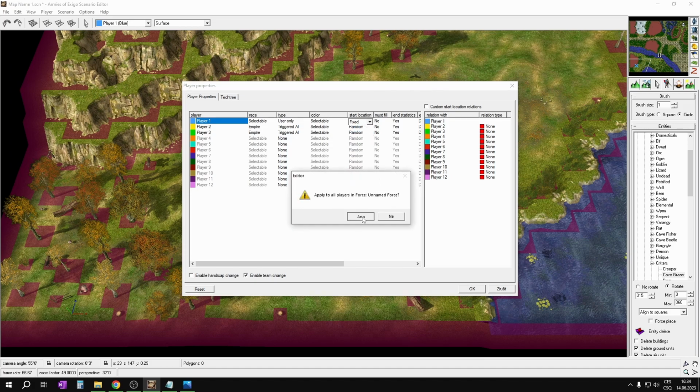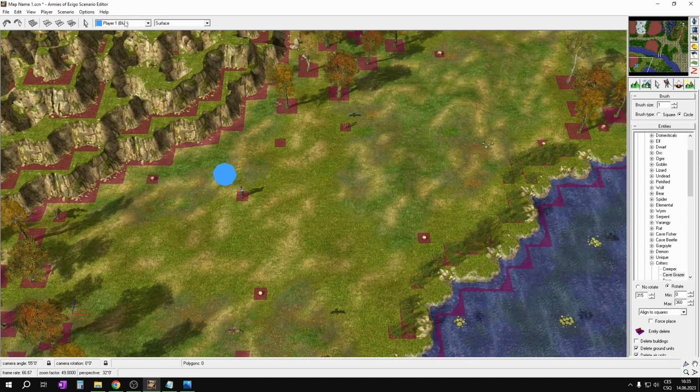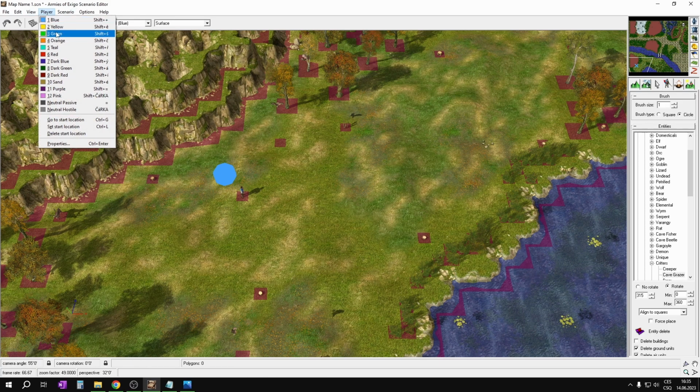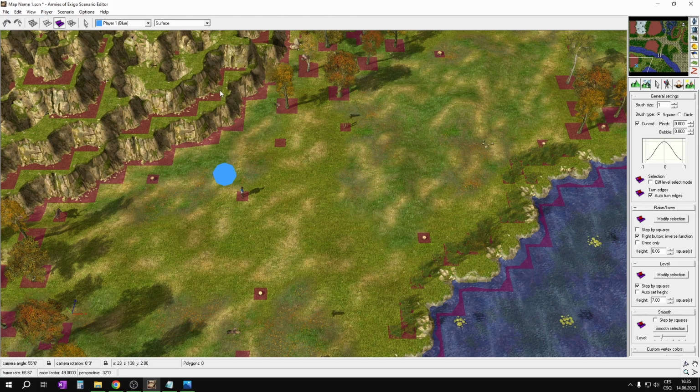You will click yes. Of course I have it in check, but the left button was yes. So everything is set to fixed, and now we'll need to press OK and actually place all 3 starting positions. As you can see, I already have the number 1 here, but now I will go to players. I will go set start location, and I will change player to player number 2.